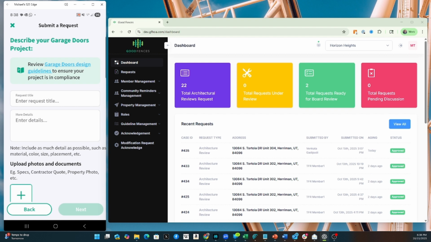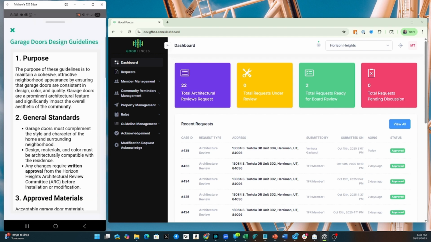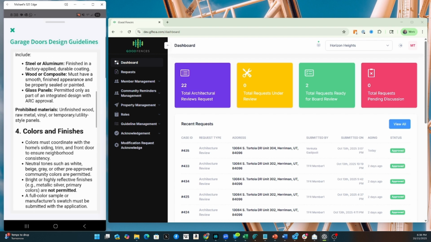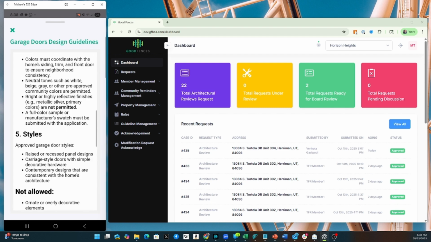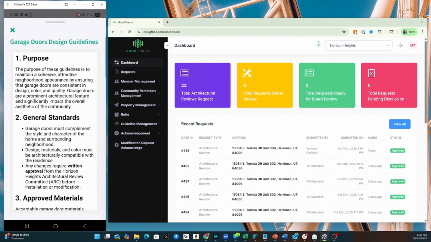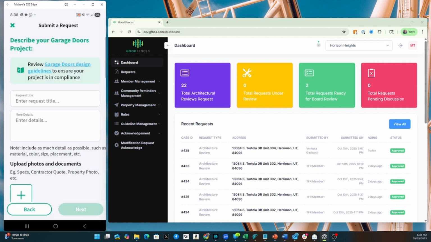Now, right here, you see that there's a link at the top to the community's specific guidelines. If we tap that, we can see Vinkata can go through and read all of the rules related to how his community handles garage doors. So there should be no mystery to him, because we want to help Vinkata ensure that he gets his request done properly. Now we're going to fill out the rest of this request by entering the details.